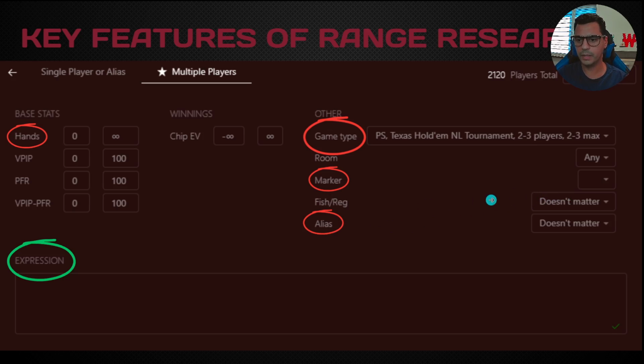you can pick it here if you are using some specific filters to find a recreational or a regular. But if you are just using the standard number of hands, it's actually the same as in here. So this is why I didn't circle it. And then you have the aliases.